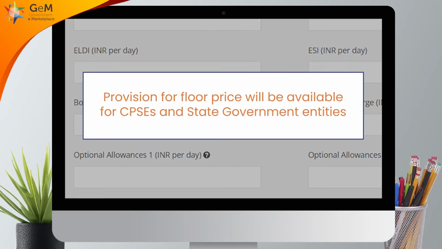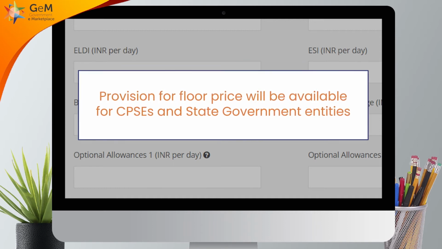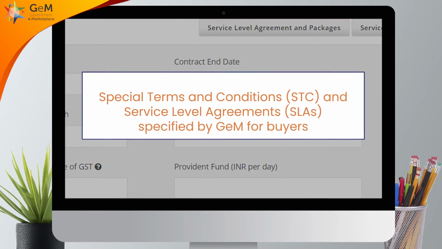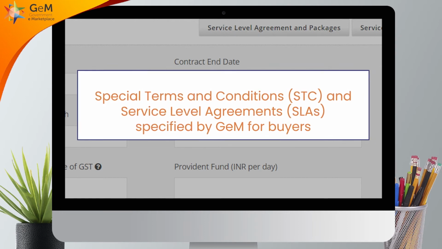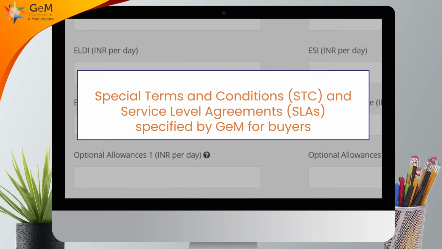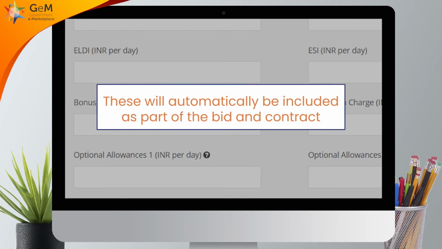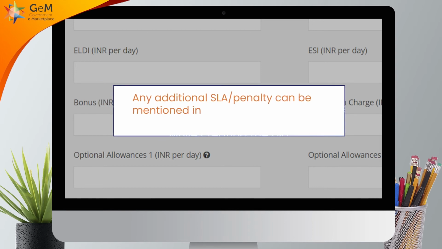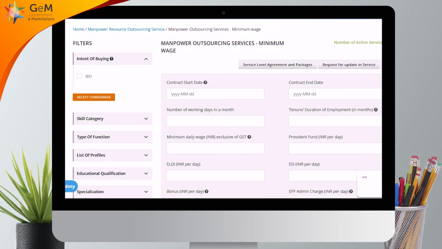Provision for floor price will be available on CPSEs and state government entities. Click on Service Level Agreements and Packages for Special Terms and Conditions (STC) and Service Level Agreements (SLAs) specified by GEM for buyers. These will automatically be included as part of the bid and contract. Any additional SLA or penalty can be mentioned in additional terms and conditions while creating the bid.